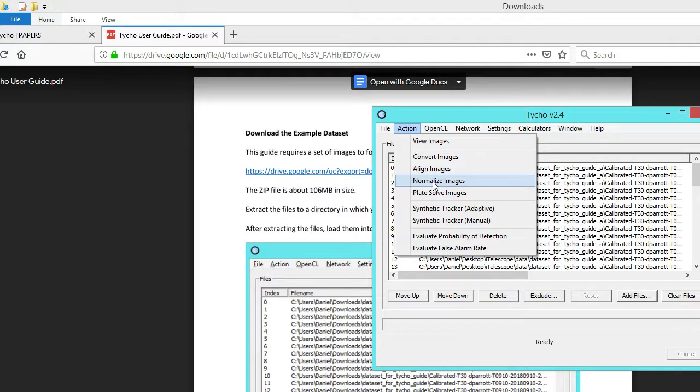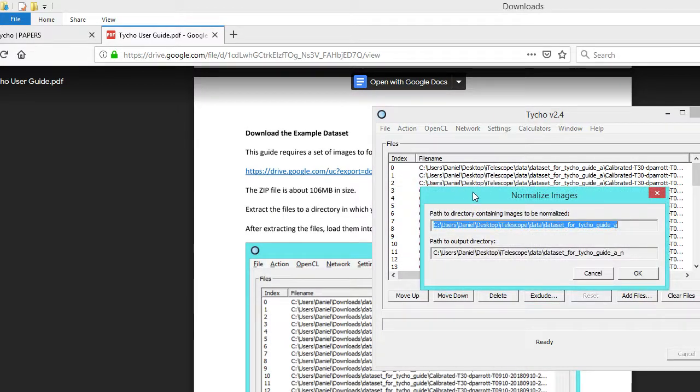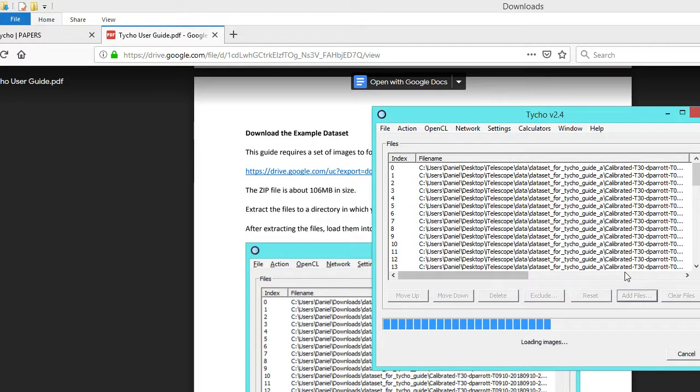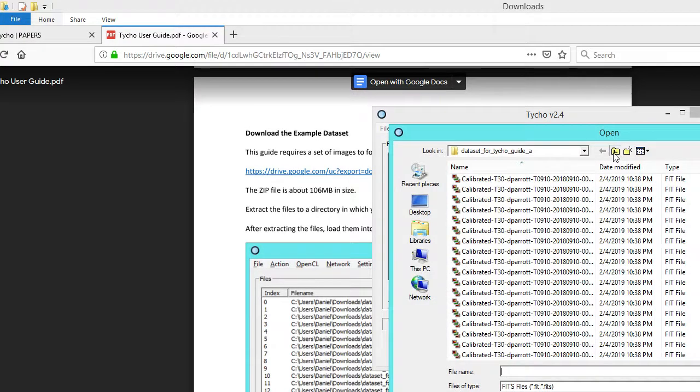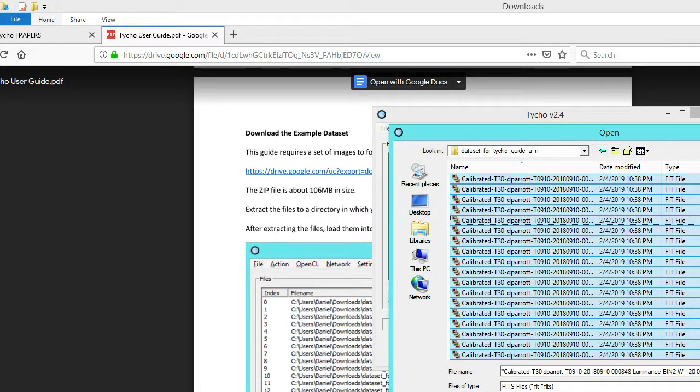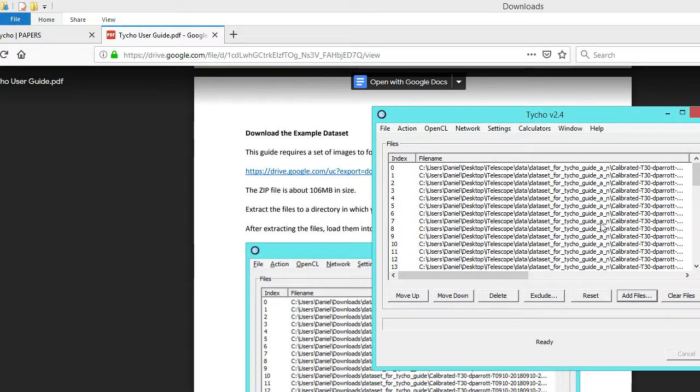And normalization is the next step. I click on Normalize Images. What that basically does for us is it provides a consistent brightness level from one frame to the next. All right, so as before, we import the images. And as you can see, we are now in this directory.